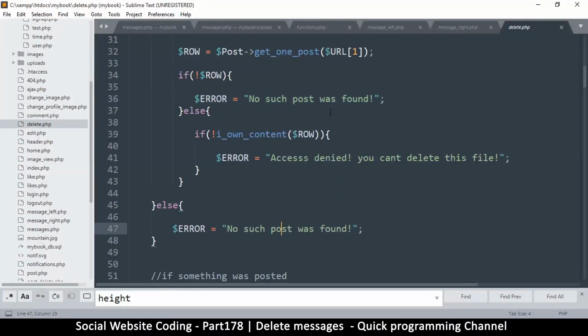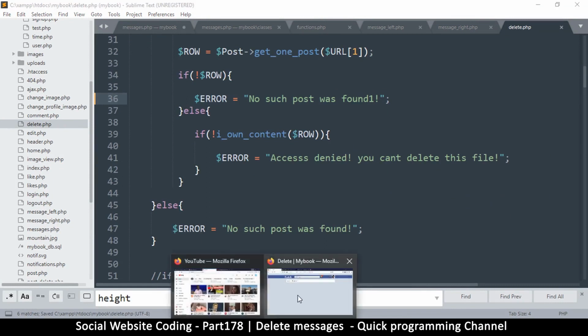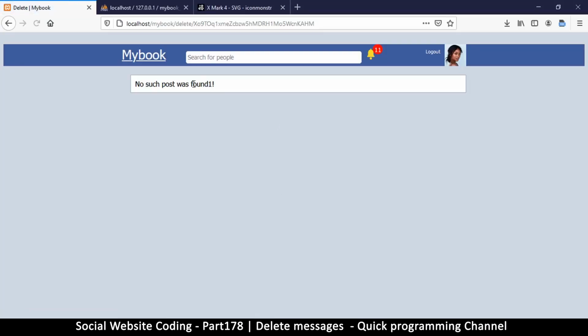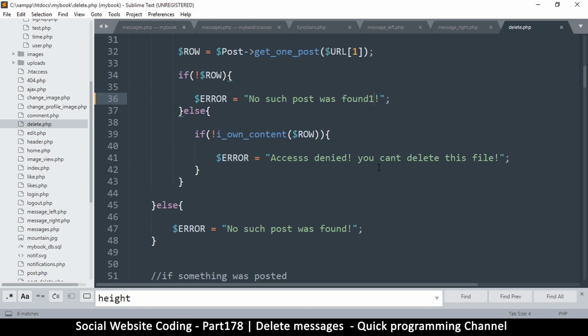Because there are two of these errors and you want to know which one is actually running, let's just put a one at the end of one of these. And sure enough, it's the one with the one. So we know it's actually getting to this point, so we're not getting one of those.